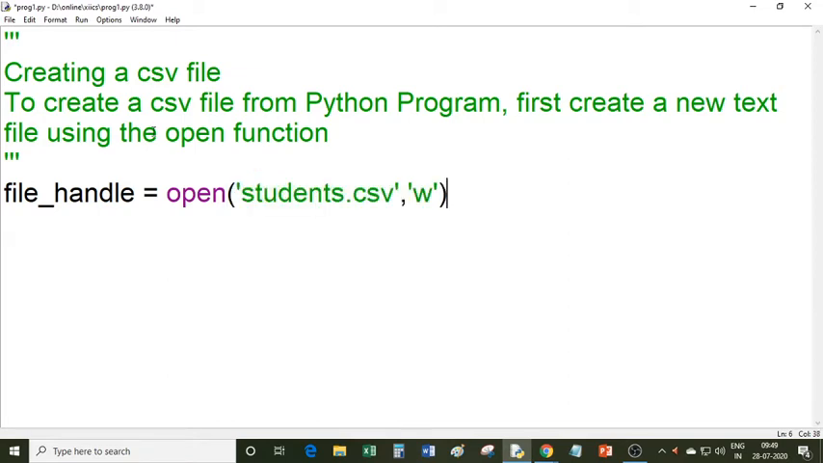You know that when you open the file in write mode, it will create a new file, and if the file already exists, it will erase all its contents and create a new file. So I am opening the file in w, meaning write mode, and you have to import the writer function from the CSV module. You can write this statement: from csv import writer.